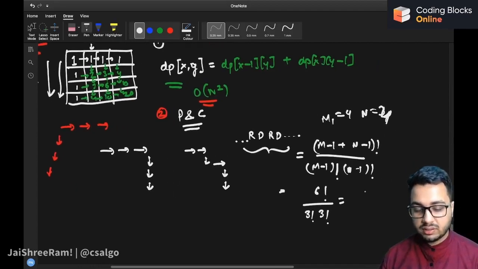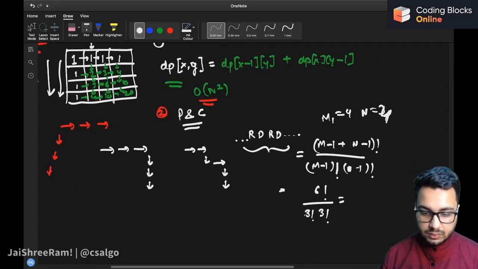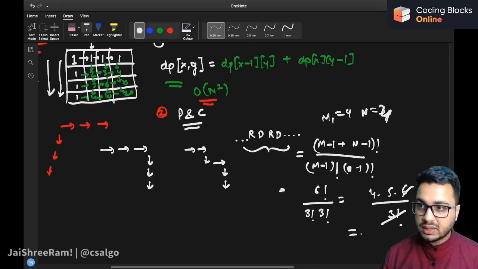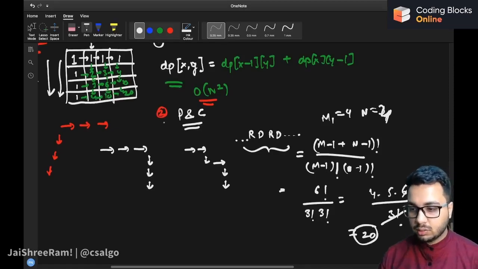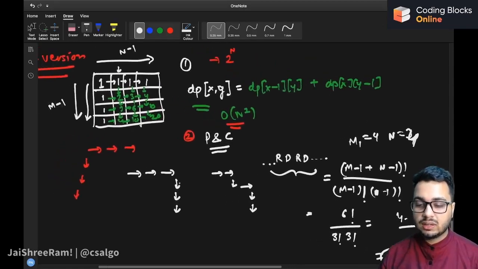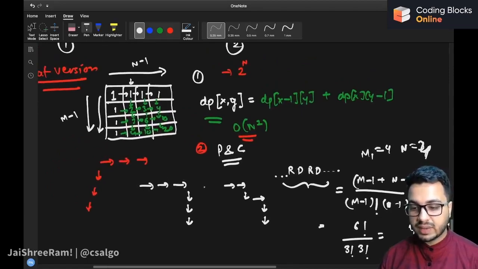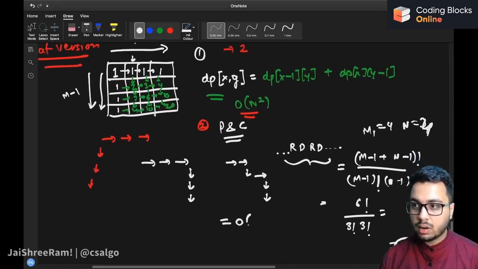Okay, so let's see what this is going to be. 3 factorial cancels with this, so I get 4 5 6 upon 3 factorial, so this goes and I will get the answer as 20. So you can see this answer is also 20. That would mean I can also solve this problem in order n time if I just use this particular formula.